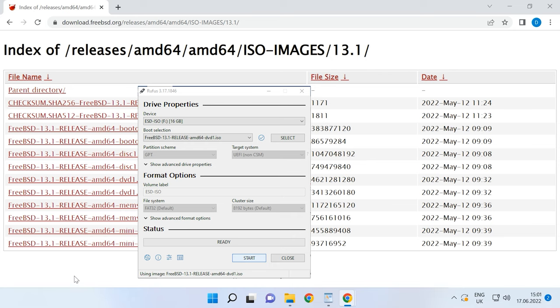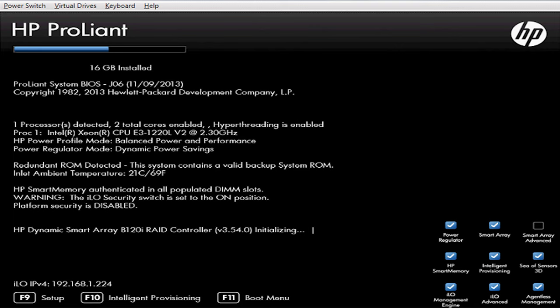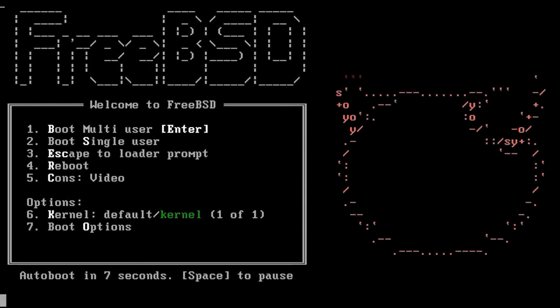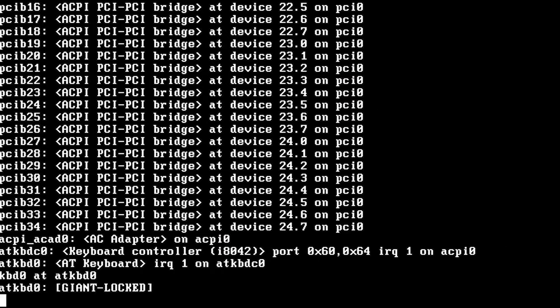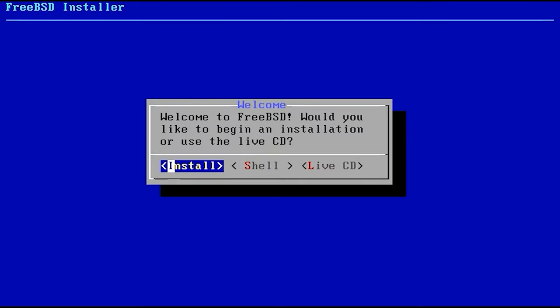Create a boot USB drive with a specialized utility, for example, Rufus or Etcher. Connect it to the computer where you want to install this operating system and boot from the USB drive. When the computer starts booting, press again to select the first item on the list, the installer. Then you will see the installer window, so choose Install and press Enter.